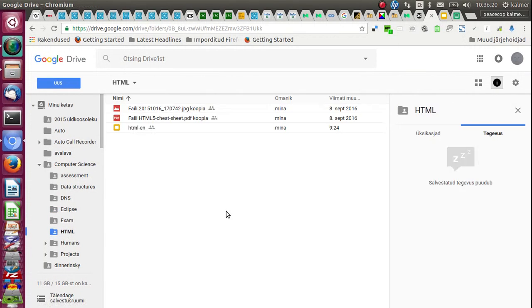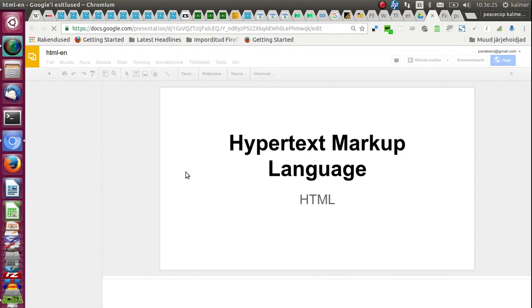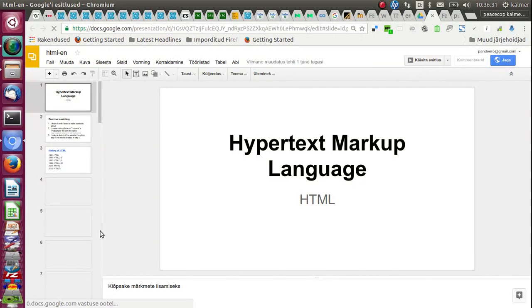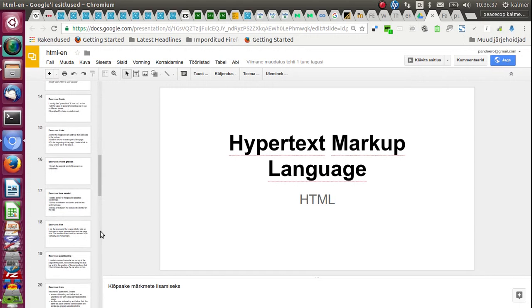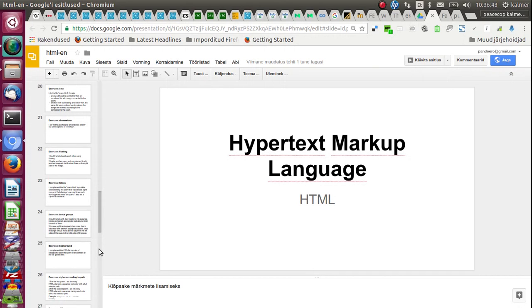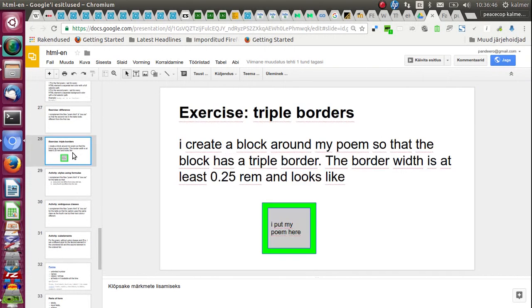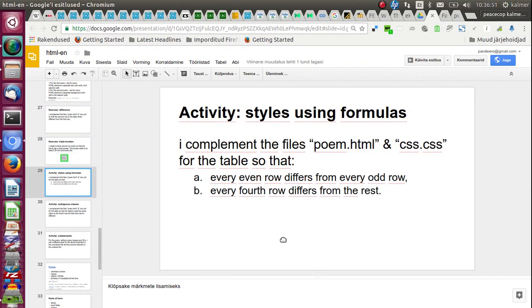So the next tasks are in the file HTML-en. The last task you did was creating triple borders. The next task is using styles with formulas. So, you know, those 2n, 3n, 4n plus 1, and so on.